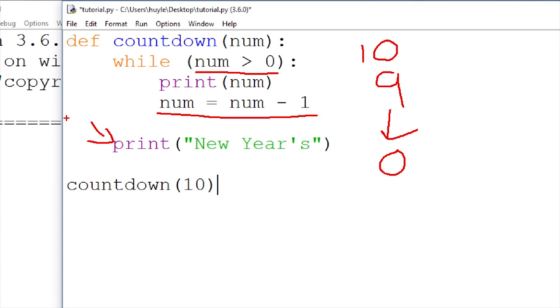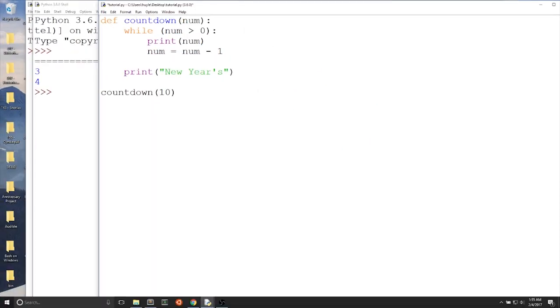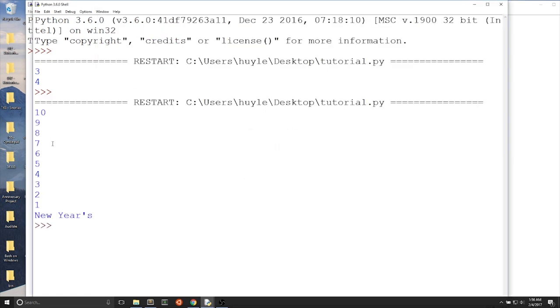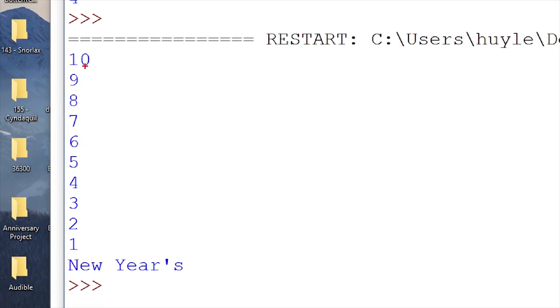Using iteration with the while statement makes repeating steps much easier. When we run the program, we get the 10, 9, 8 because we're printing the number where it is currently in the while loop. And then when we get to 0, the while statement's not true, and we print out New Year's.